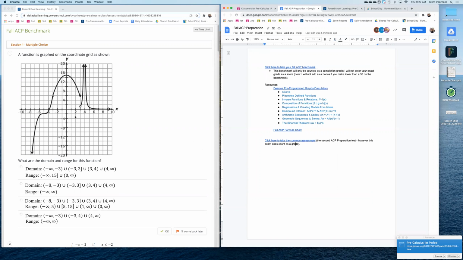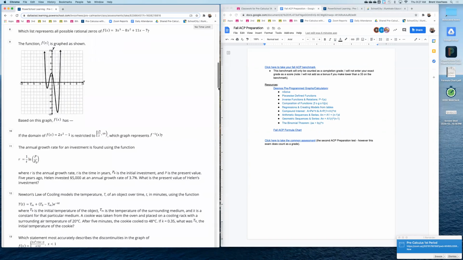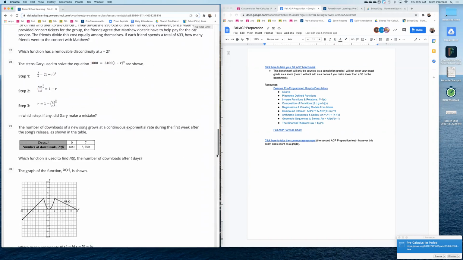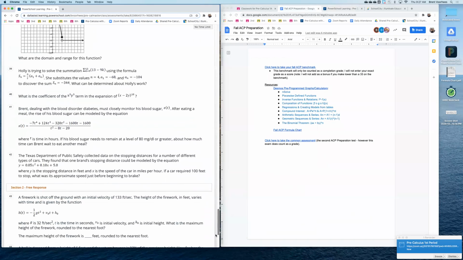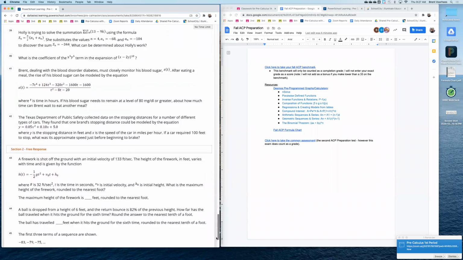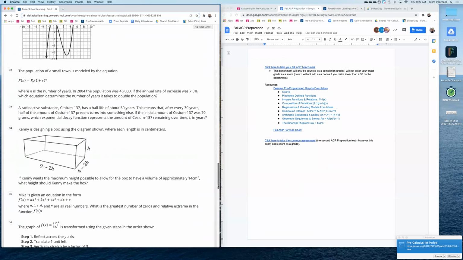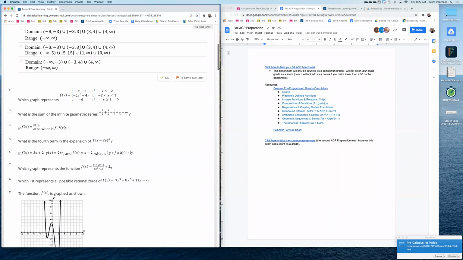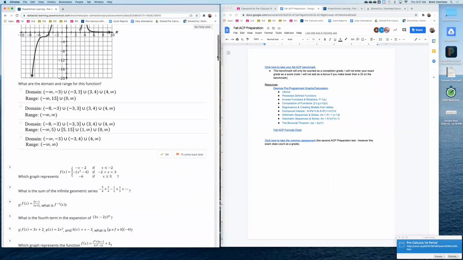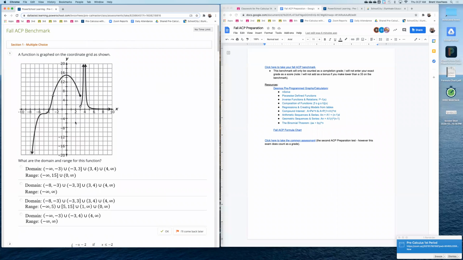Now, what you're going to do is this benchmark, it's long, it's 46 questions, but basically it's every type of ACP question that me and the other teachers at Skyline think you might see. So it's questions that are off examples that the district has released, or it's questions that we've made that kind of mimic those examples, but maybe address a variety of a different issue.